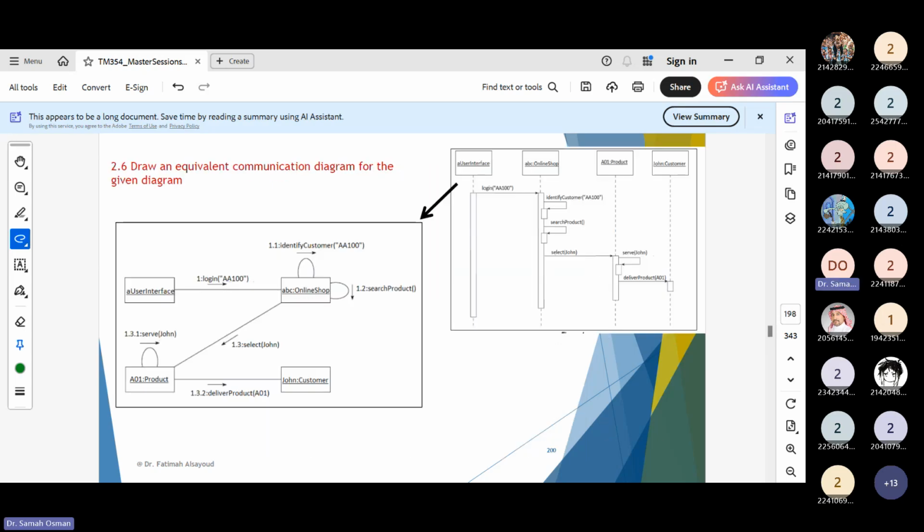Here is an example question: draw an equivalent communication diagram for the given diagram. So this is our diagram, and they will give us this. We want to draw the communication diagram. From here, we understand there will be a relationship or message sent from the user interface to the ABC online shop. So we have to make a login.